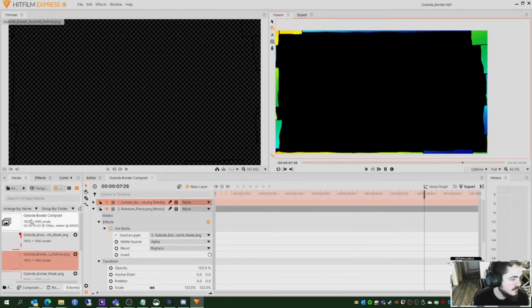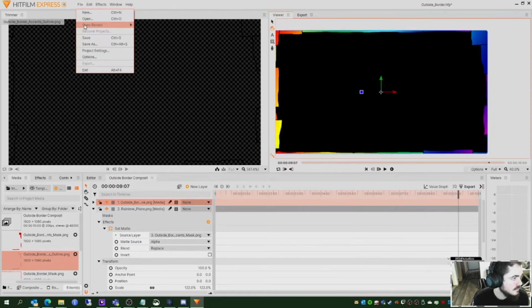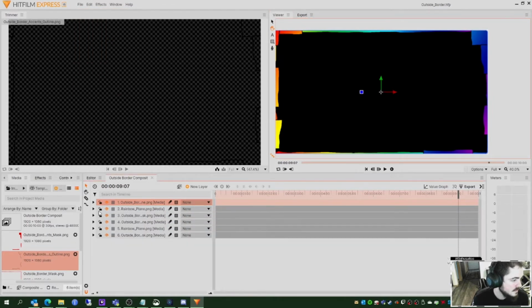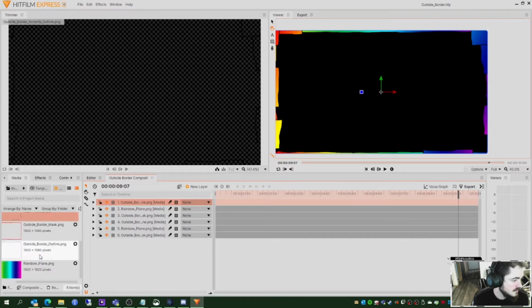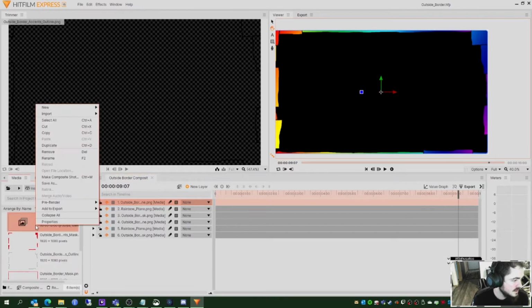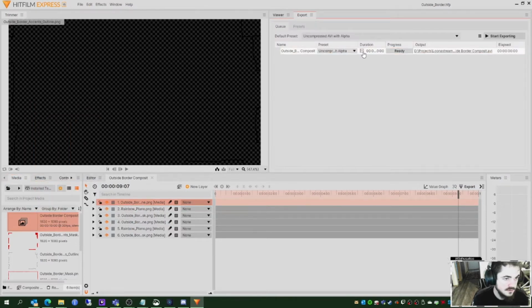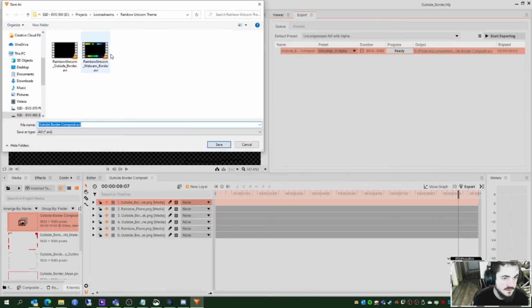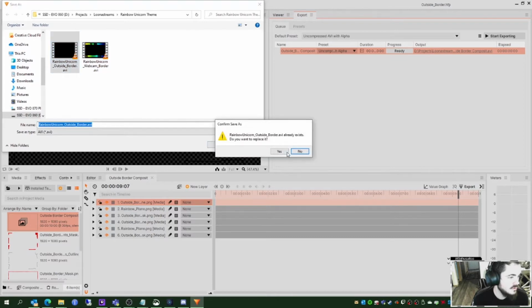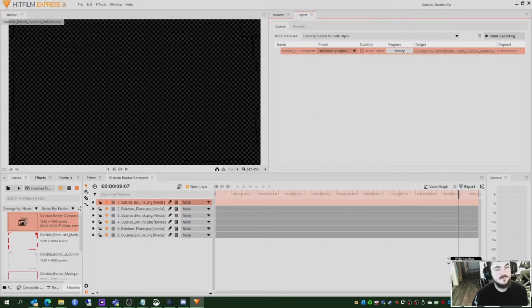So now I'm going to save the source project again, minimize all of these, and then find my composite shot in my media queue, add to export contents, and do it as an uncompressed alpha. We can replace our previous rainbow unicorn outside border. Yes. And then start exporting.